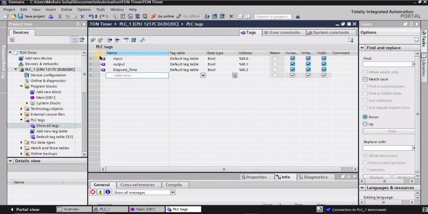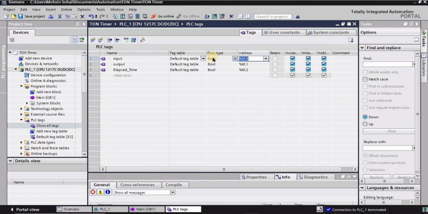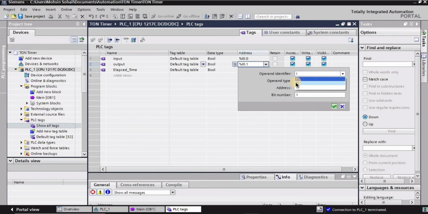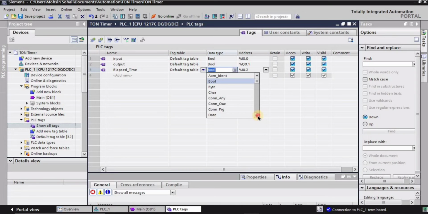Okay, so for input we use I for the identifier, which is correct, and for output we use Q as the identifier. So I am changing the identifier from I to Q because this is output, and the data type will be boolean for the output and input as well. But for elapsed time the data type will be double word, so I will be changing this to double word for elapsed time. Scroll down a little bit, it would be written DWord.